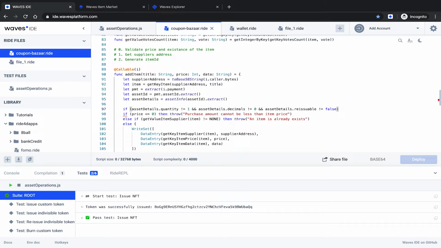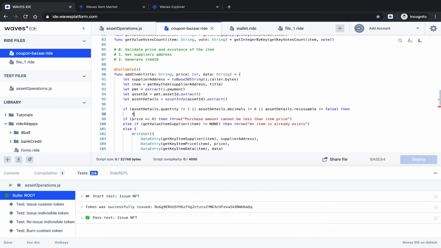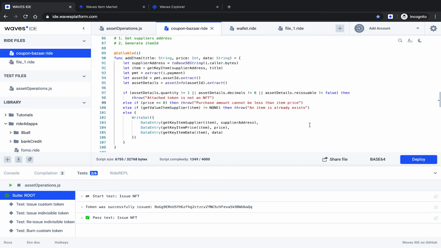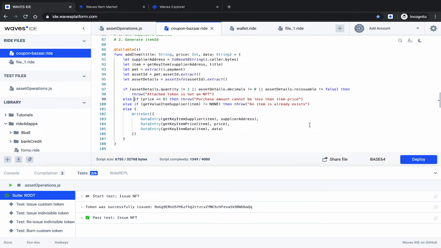If it is not false, if something, not and, here we need or, if at least one of these parameters is wrong, then we have to throw an exception. Then throw an exception: attached token is not an NFT. Otherwise, everything is okay. Great.